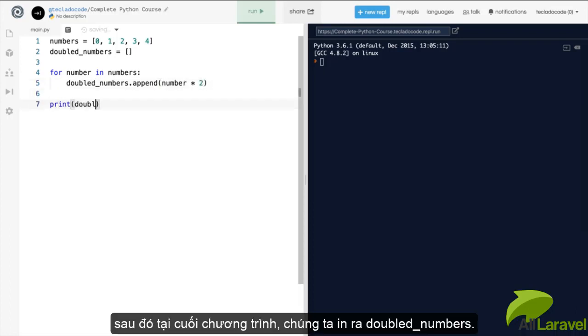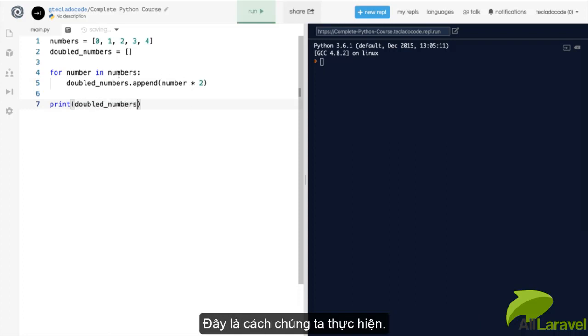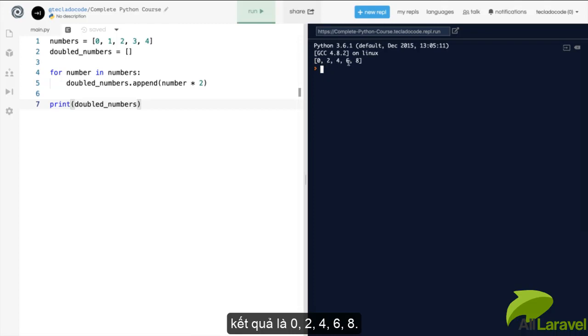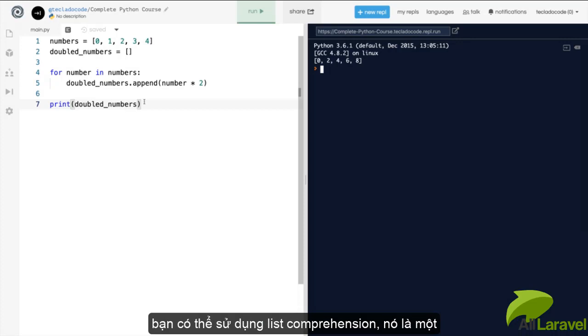And then at the end you can print doubled numbers. So this would do what you want. If you run this, you'll see that the output is 0 2 4 6 8. Instead of doing this, you can use a list comprehension, which actually has similar syntax in many places, but it's much shorter, and once you're accustomed to it, it's also a little bit easier to read.